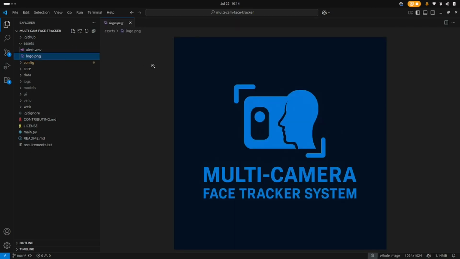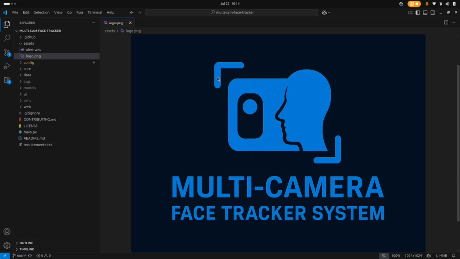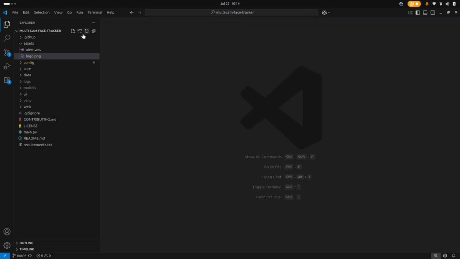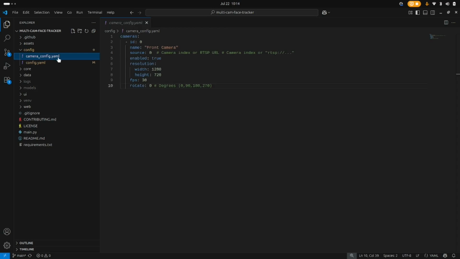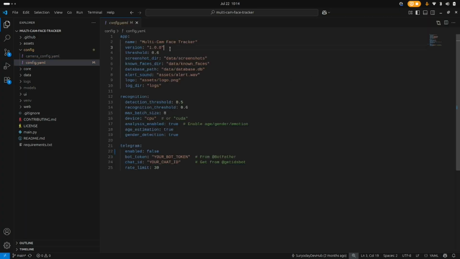This is the logo of ours, it's actually generated by AI. I did not generate anything, just the logo, not the project. And now you can see here the configuration. You can add more cameras here with a different ID. Here is the configuration. The multi-camera face tracker is now in version 1.